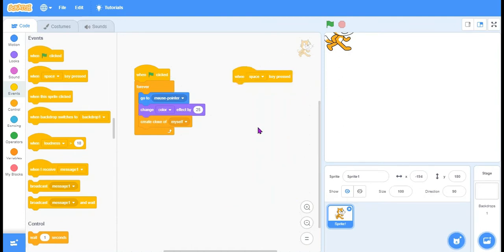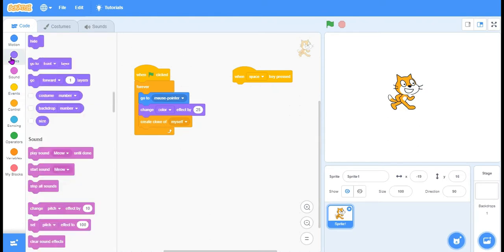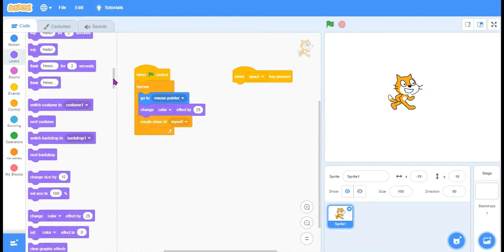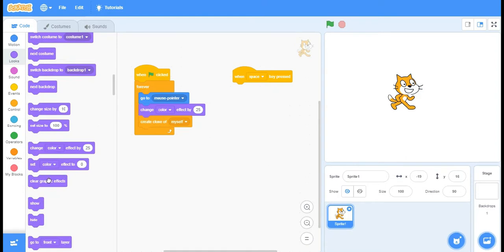Once the space key is pressed, what do I want to happen? I want everything to go. I want the clones, the color of the cat, to go back to normal. Then start the game all over again wherever I want it to start. So let's start from when the space key is pressed. I want the color to go. Clear graphic effects. This graphic effect works with all the colors that are changing now.